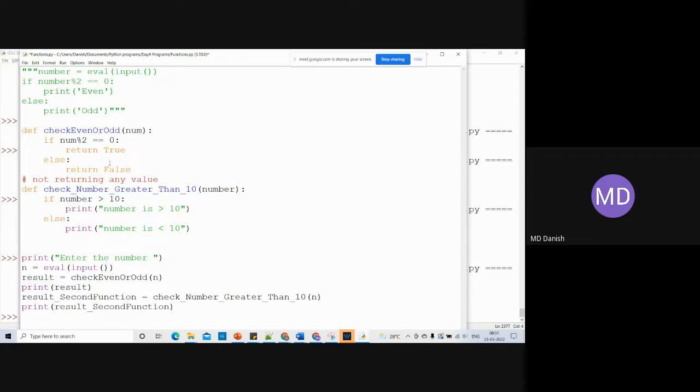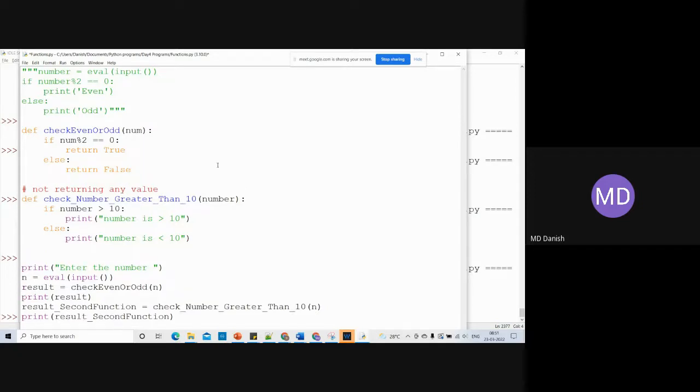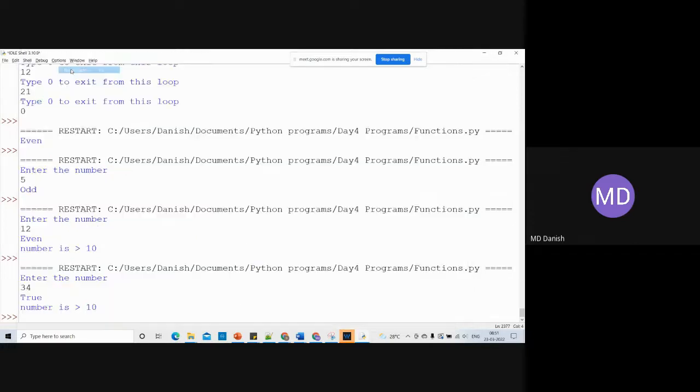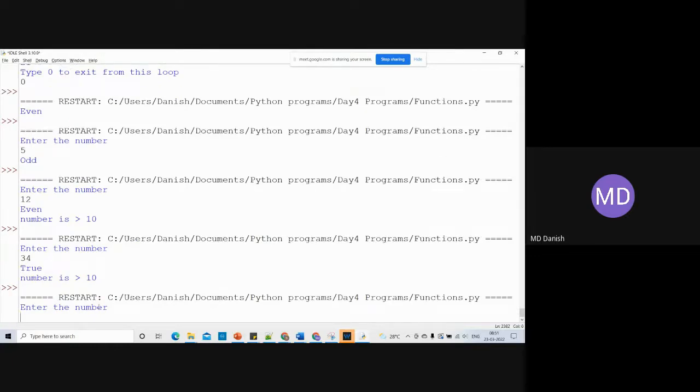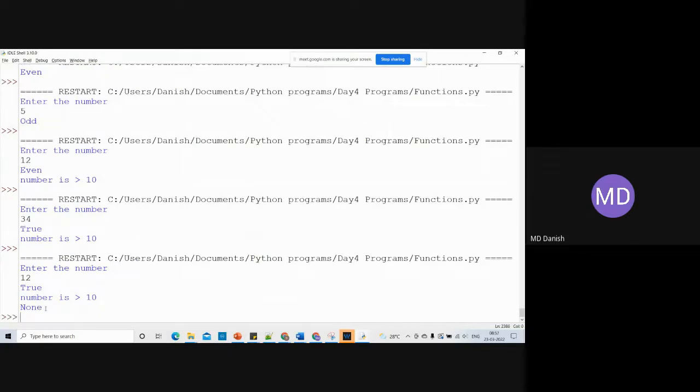Null. Null, exactly. But in Python, we don't have the concept of null here. It is known by something else. We will see what it is. Enter the number. It is 12. See, it is None, none.